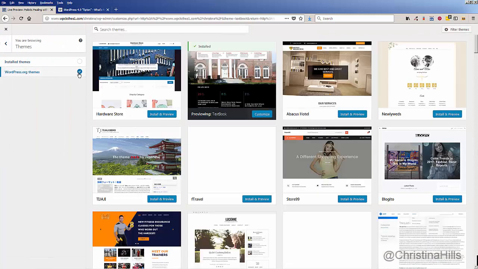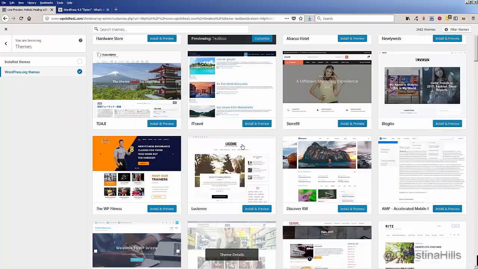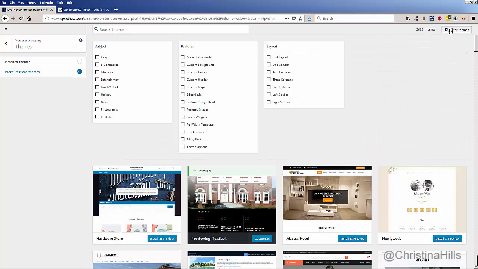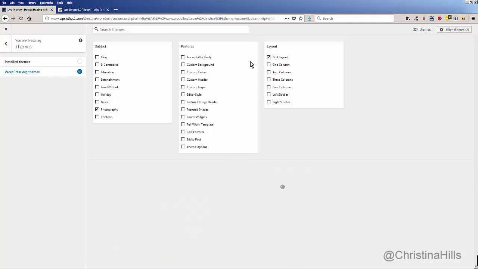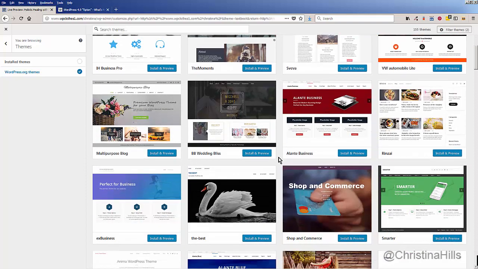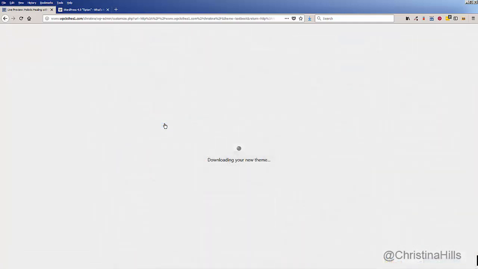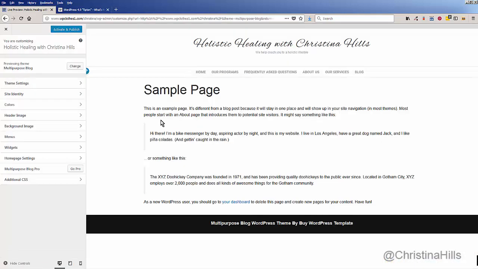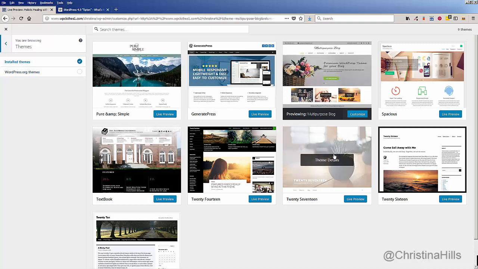So let's click back over here and you can look at all these different themes. There is a filter. So you can click on filtering, and maybe you want a photography site or you want grid layout. You can play around with these different filters to filter the kinds of themes that you might want. And I don't know this theme, but I'm just going to try it. And maybe I don't want that one, so I'm going to click change. But as you can see, it's been installed here.